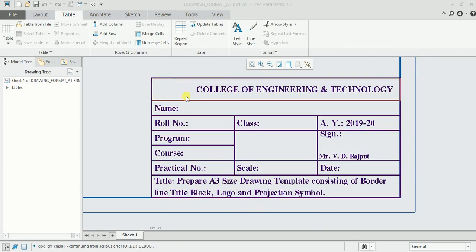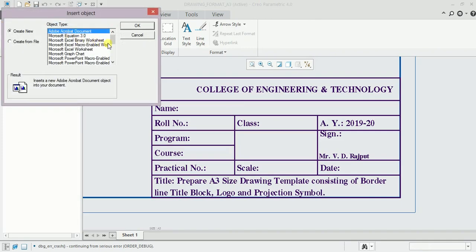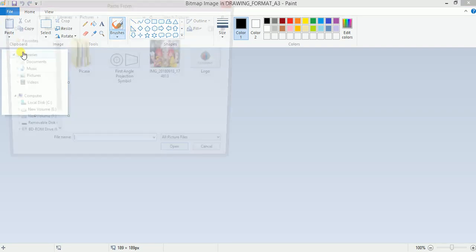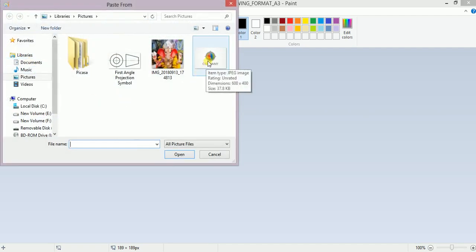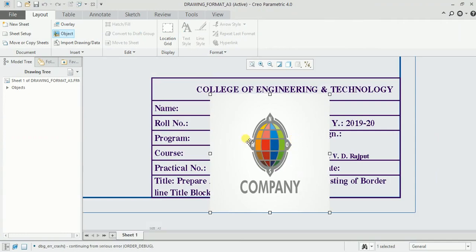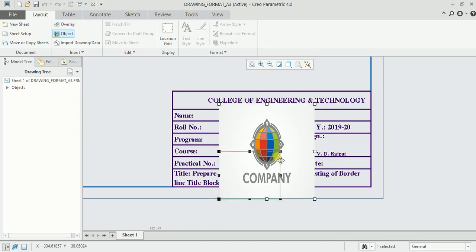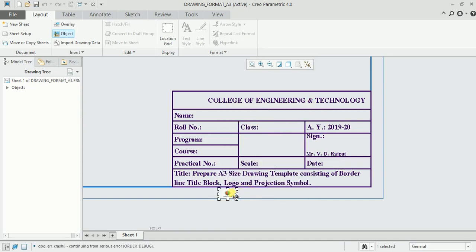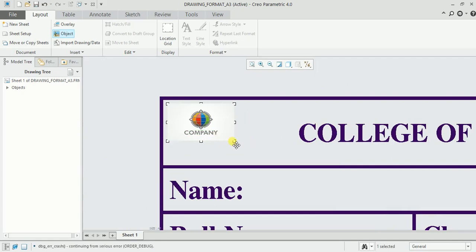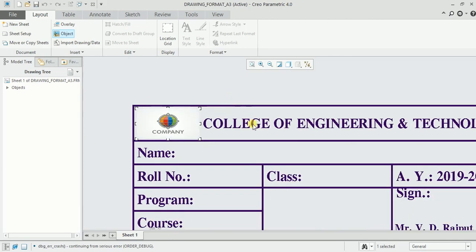Now we'll add here logo. For adding a logo, go to the layout tab, then click on object, and in object type scroll down and find paintbrush picture, then click OK. From paste from, find out the logo. Close the paint option, it will appear in your drawing sheet. So just by dragging, resize the logo and move it at the required place. So your logo is inserted in the required place.